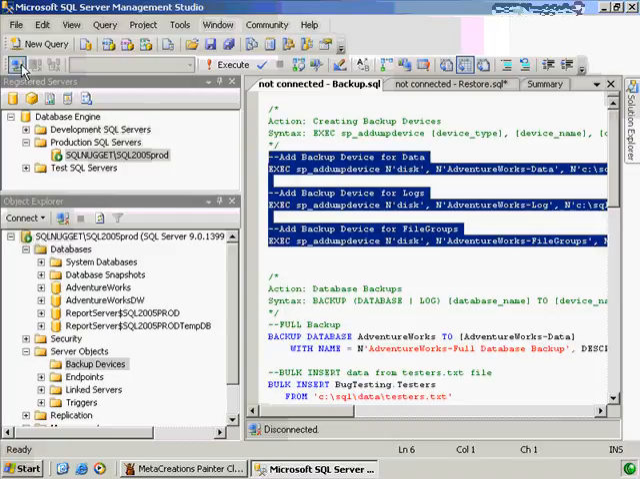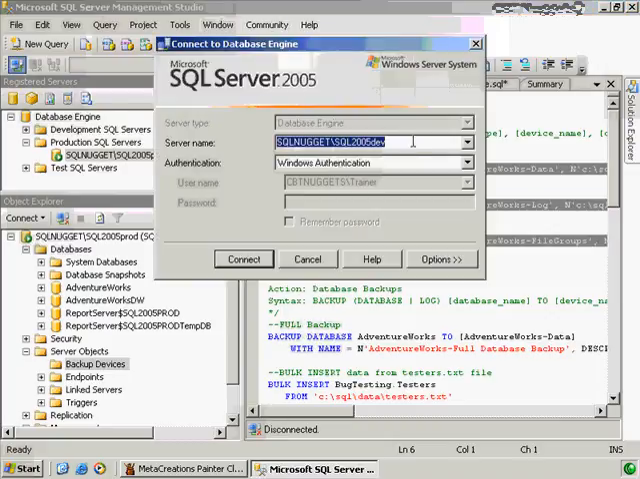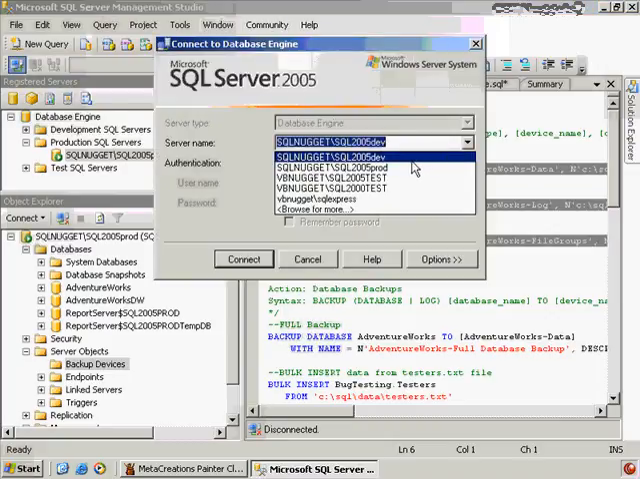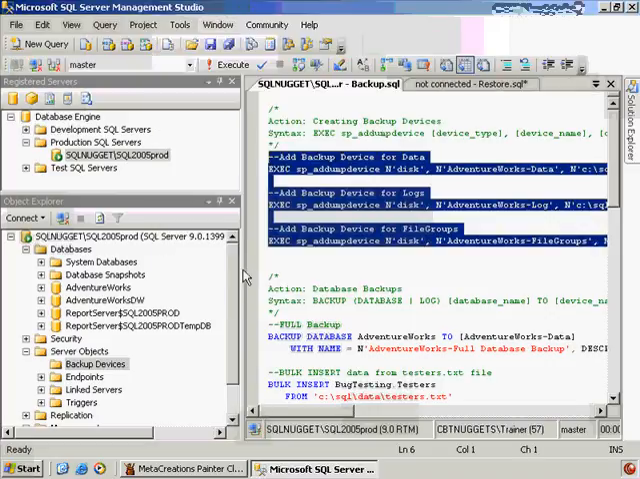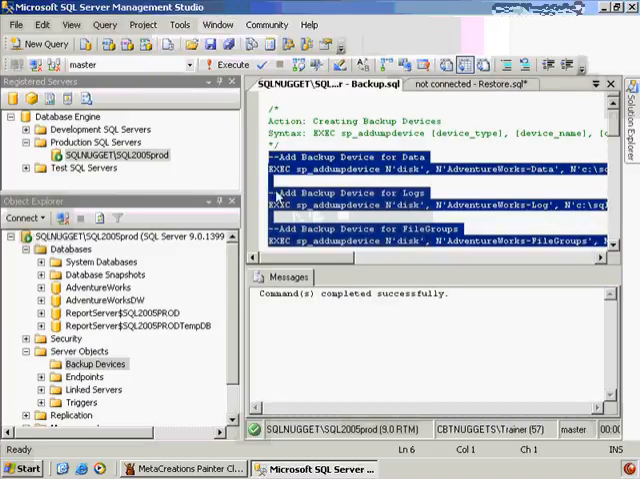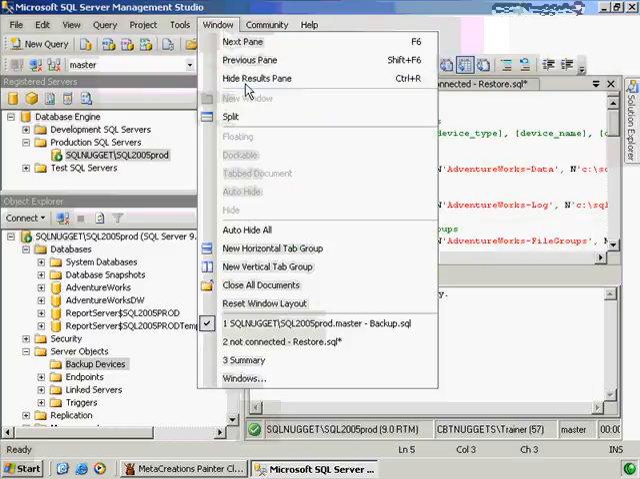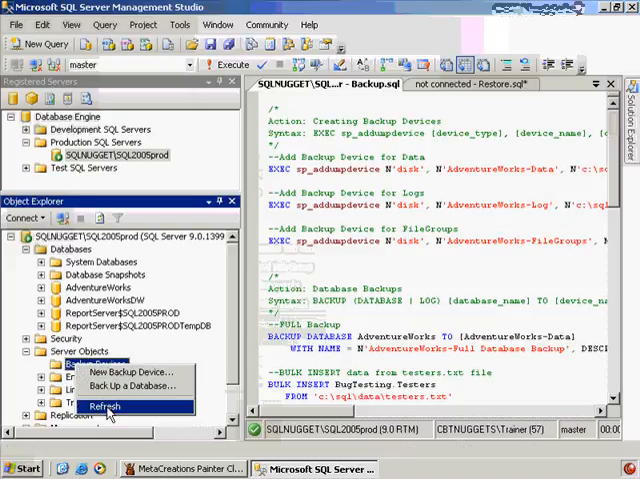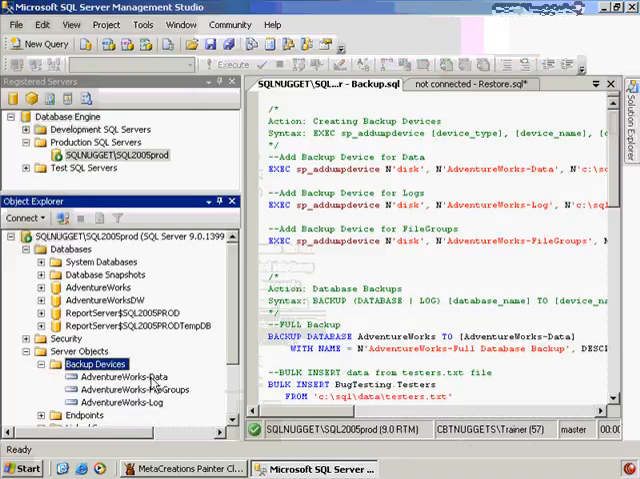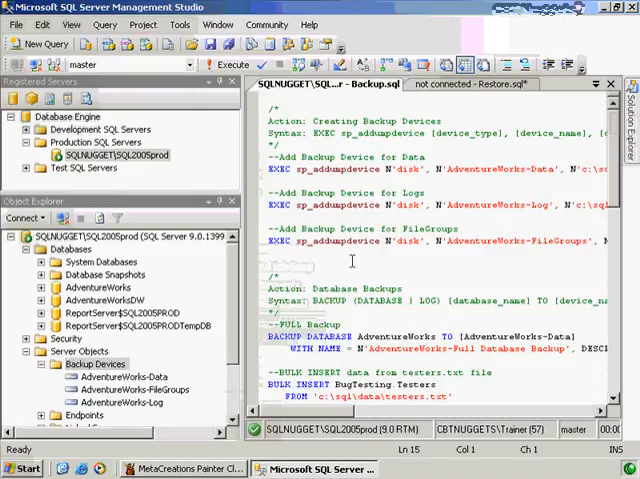We'll highlight this. We'll go ahead and click reconnect here. And this time we're going to connect to our production instance. And click connect. And hit execute. And again, you have to be in the master database to add devices such as this. And there we go. So now we hide our results pane here and refresh our backup devices. Check it out. All 3 backup devices, no problem.